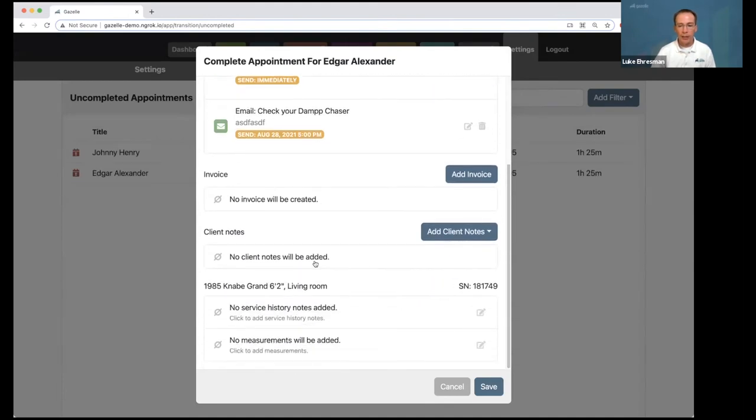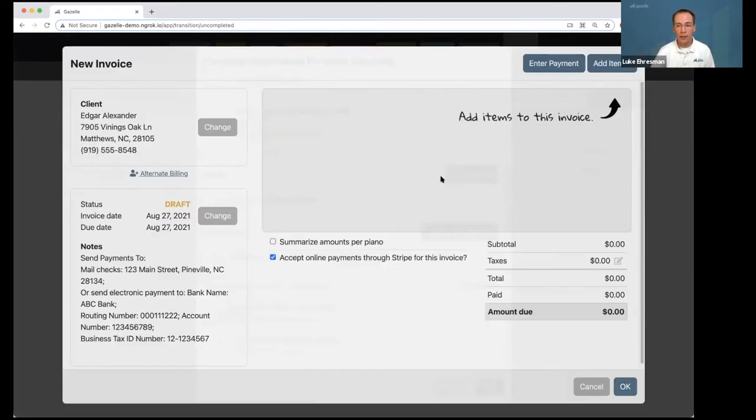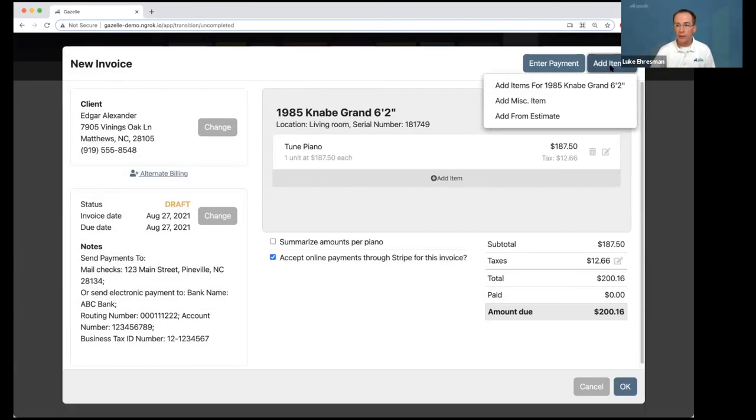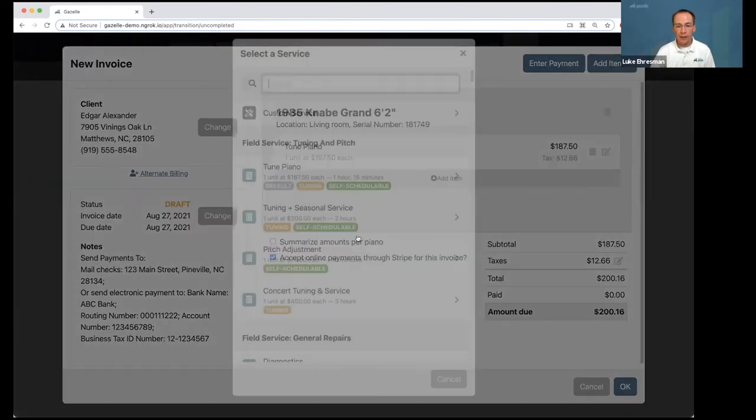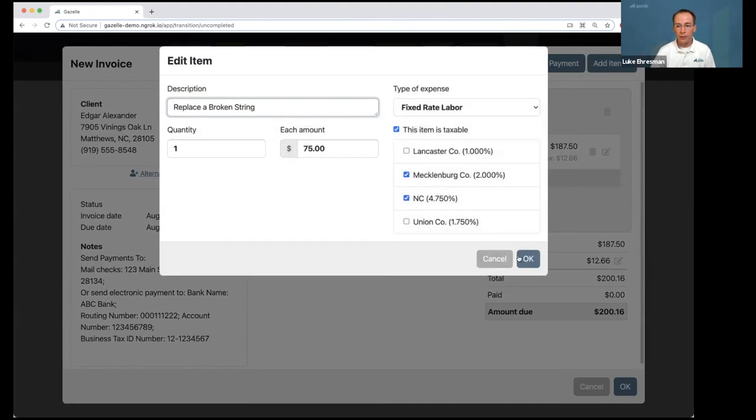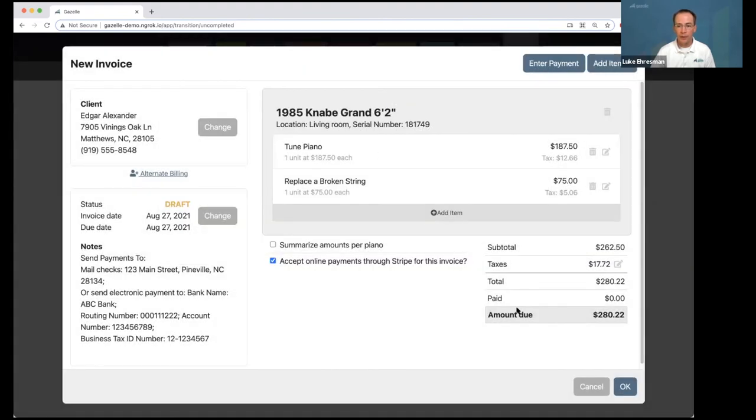Okay, the next common action that you might want to do is create an invoice for the customer. So if you've not done this already, you can just click here to add an invoice. And I'm just going to throw together a quick invoice here. Let's just say that it was a tuning. Okay, that all looks fine. And let's say that we replaced a broken string as well. Okay, so we've got an invoice for this customer.